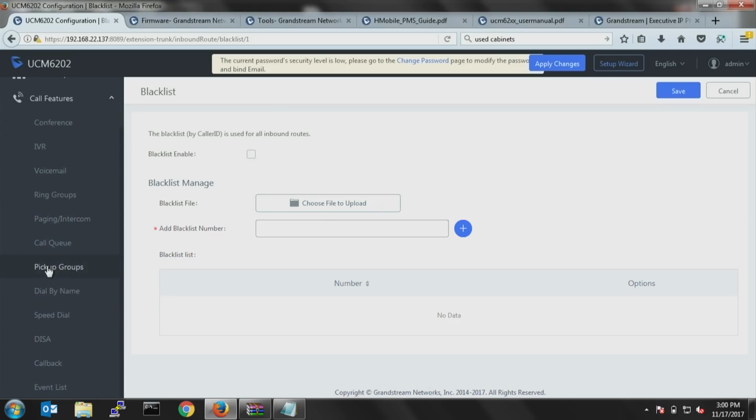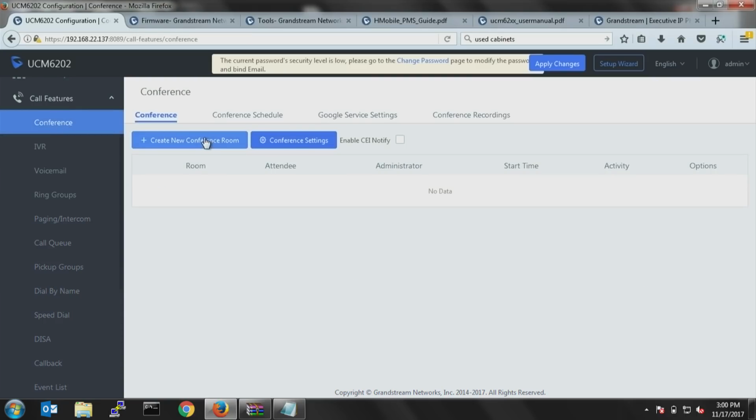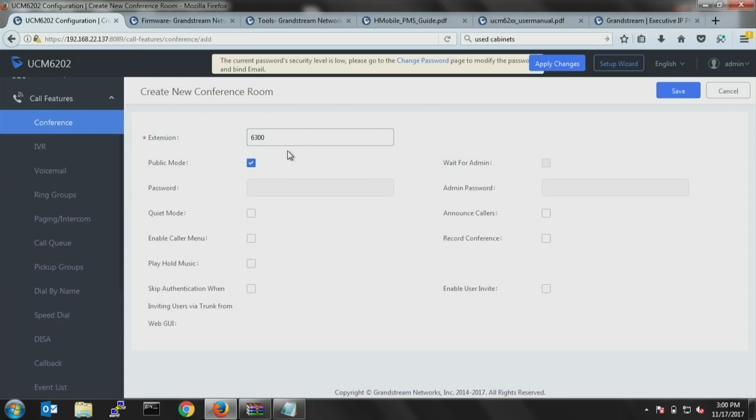Next, we move to call features. Call features, this is where we configure conferences, IVRs, ring group, call queues. So we're going to start with the conference. The conference, you can create a conference. Just click on create a conference. It's going to assign extension automatically. Then by default, the conference is public, which means anyone who dials extension 6300 will be able to join the conference. If you would like to make it private, just uncheck that one and include the password for the users and also the password for the admin.